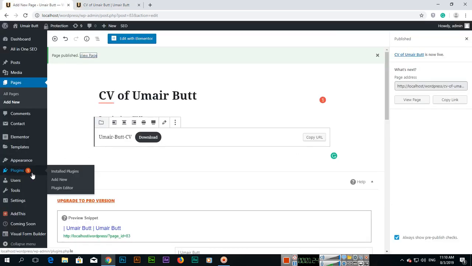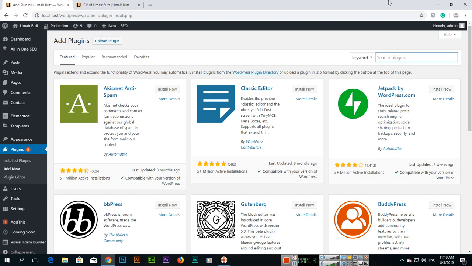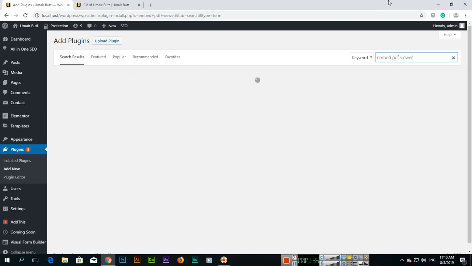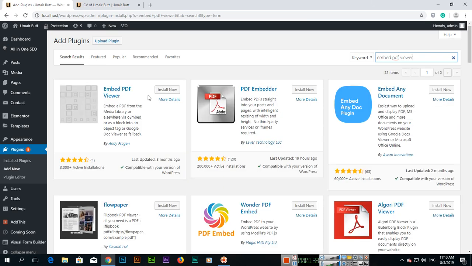And the second option, you can install a plugin. So plugins, add new and search here. Embed PDF viewer, this is by Andy Fragan and 3000 active installations and compatible with the latest version of WordPress. So you can install this plugin. After successfully installation of this plugin, we can activate this plugin.